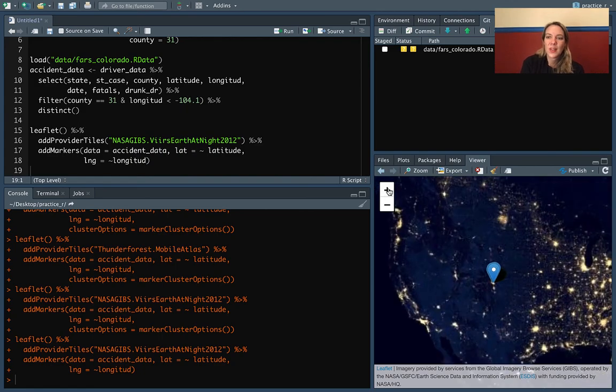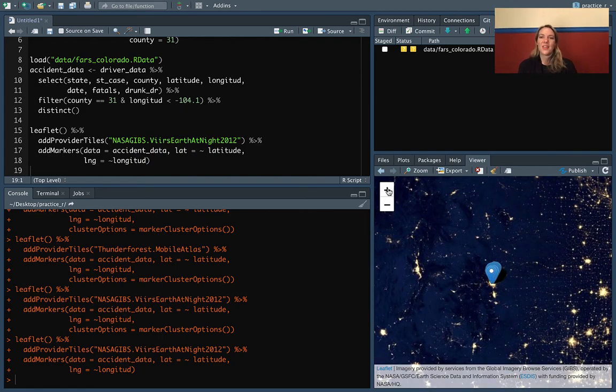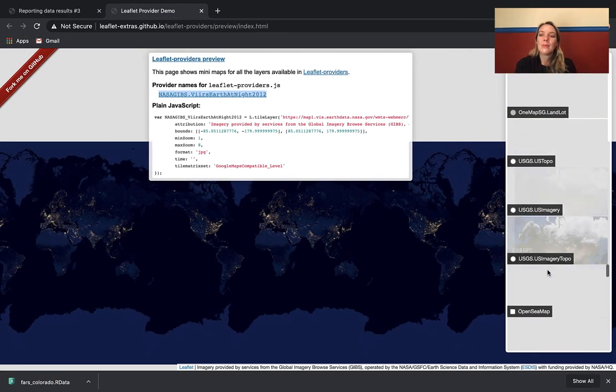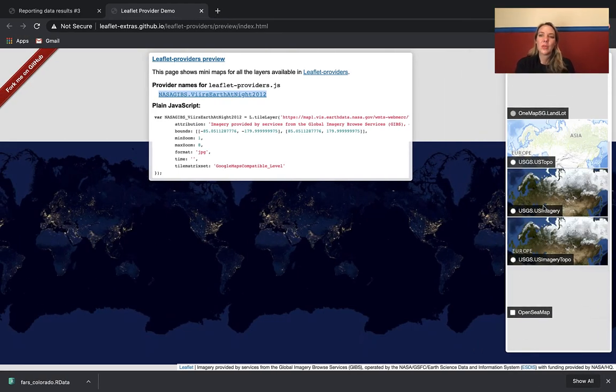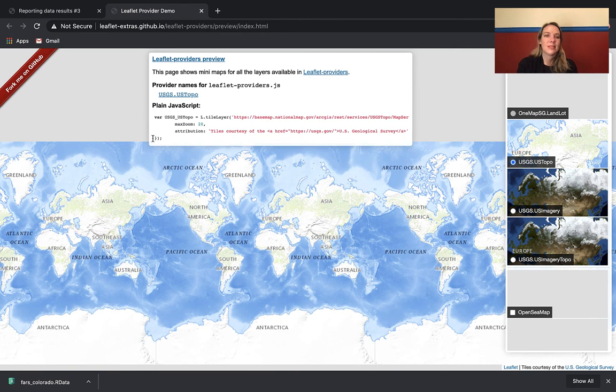Yeah, so you can scroll out and see how that works. I don't know if this would be the best choice for this data. But you can pick whichever one you want, and then you use just this code in the central part for the add provider tiles.